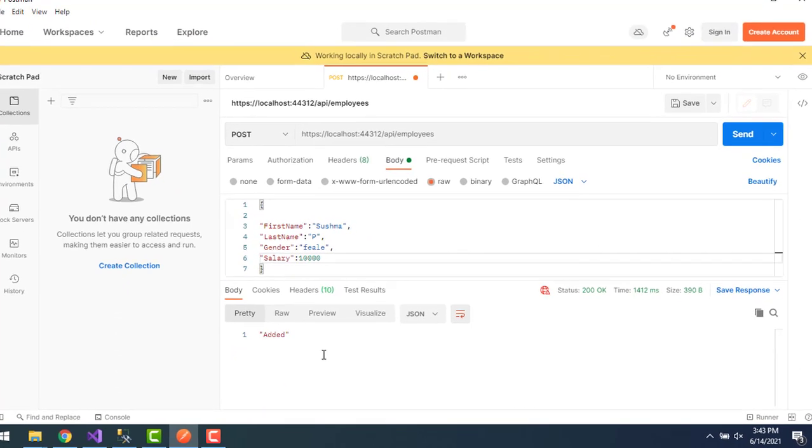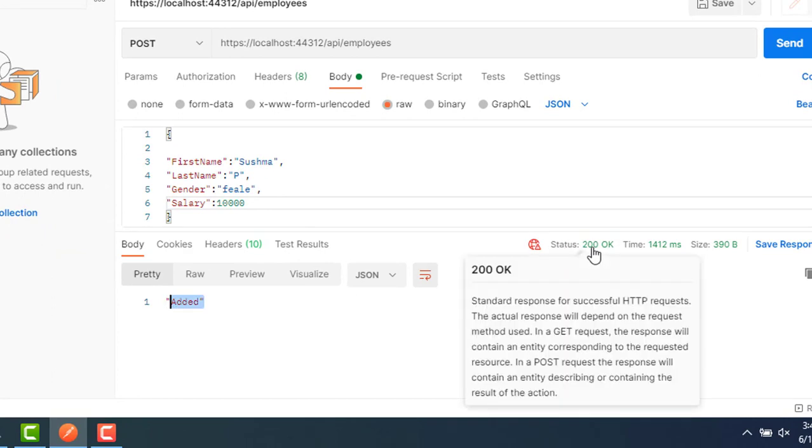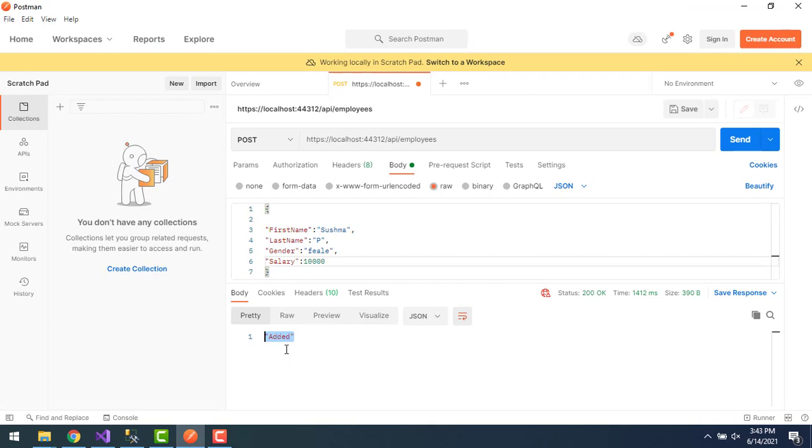Now, if you see over here, I got an output as Added, and you can see the status 200. The status code is 200, which means the request has been successfully made to the web API, and the response we got is whatever output we have given over here. In our previous session, we talked about all the status codes which we are going to get.